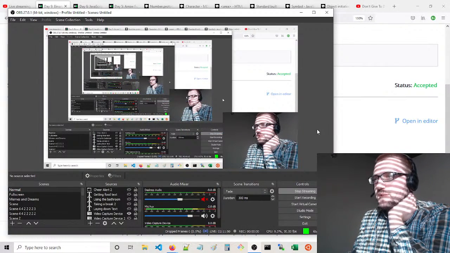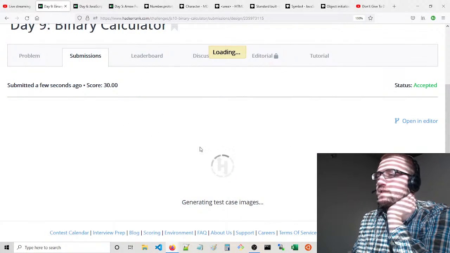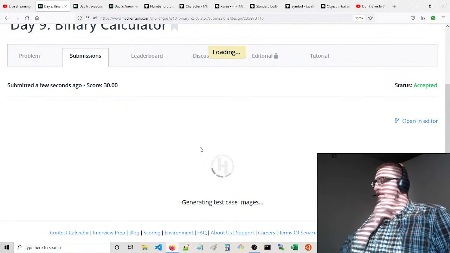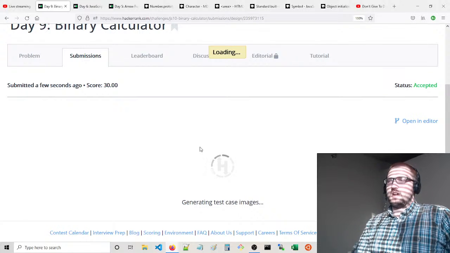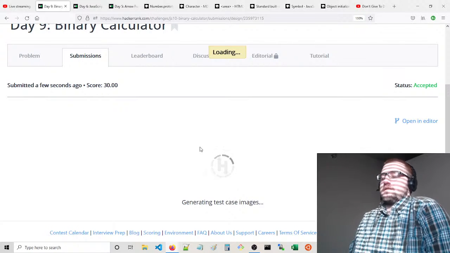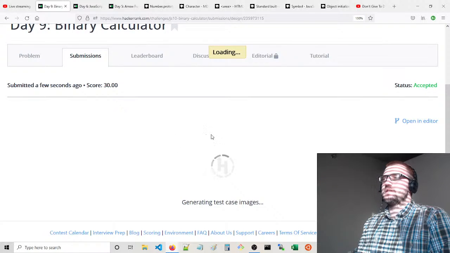How did we do? We spent 2 hours on this. It's pretty involved. There's probably a better way to write the code. I think I wrote it in an okay way. I don't really know. That error state, maybe I should have made that a function just to check the error flags. Generating test case images. Okay, it's going. We got 30. That's good, I think.